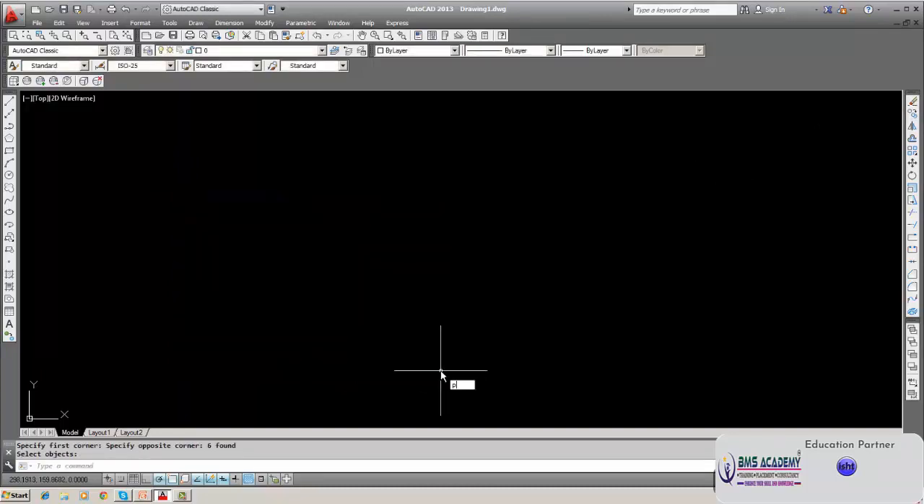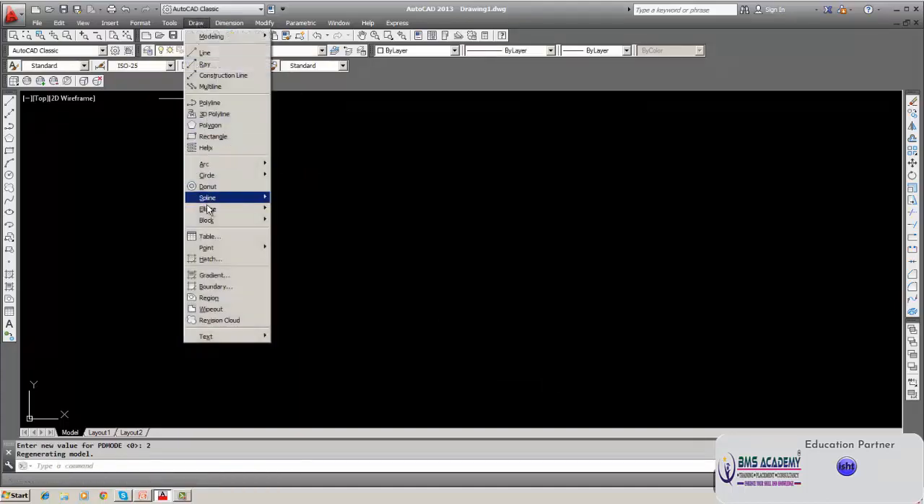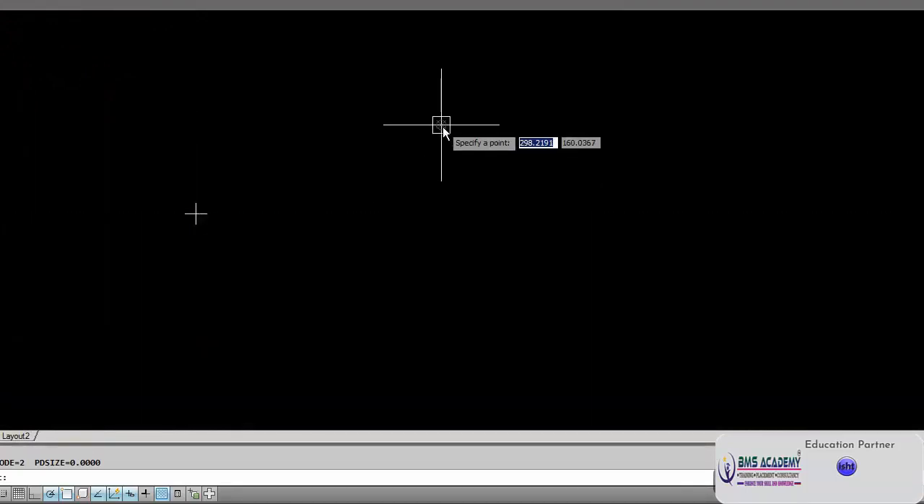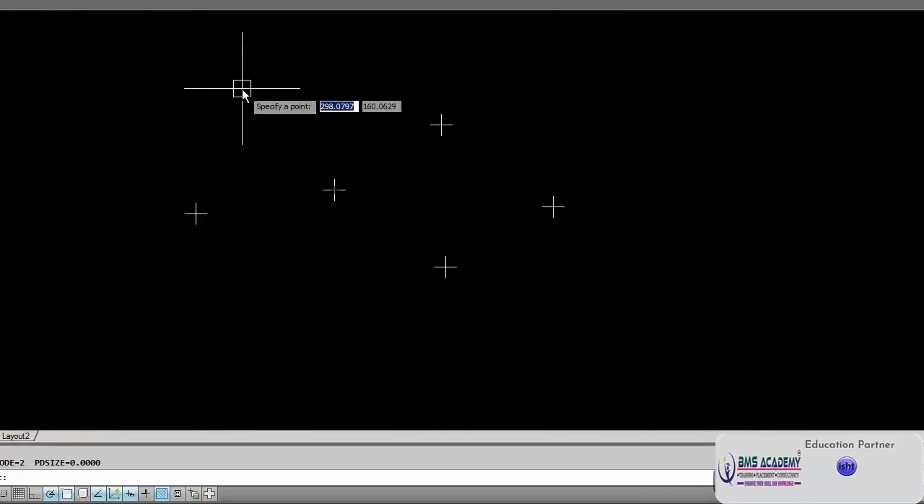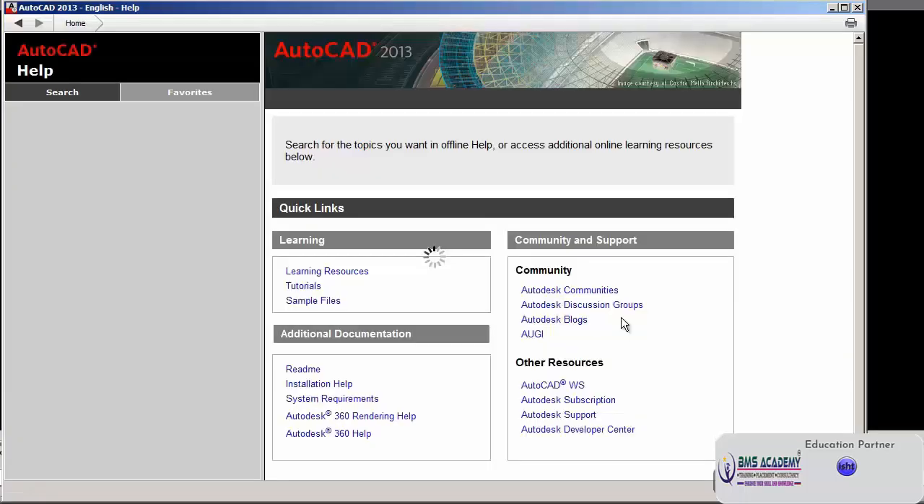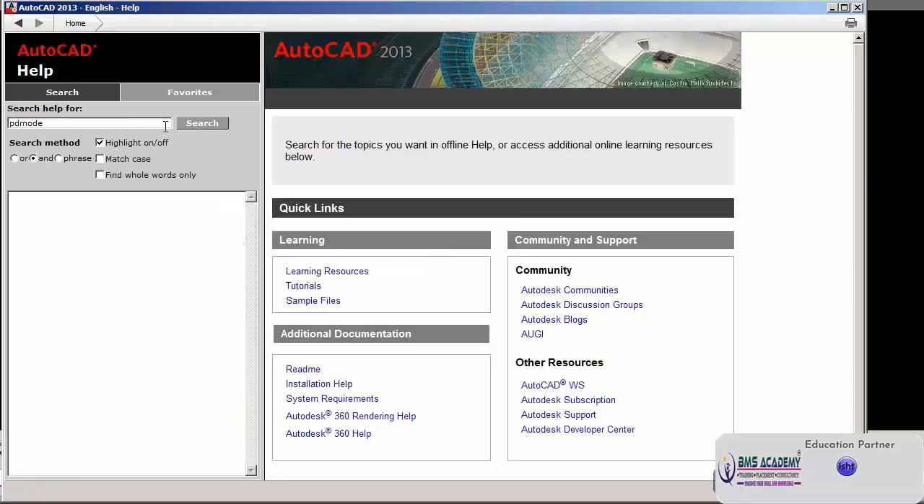Now what happens when we select PDMODE 2? Let us see that. If I select PDMODE 2 and draw a point, what is going to happen? Let us see. 1, 2, 3, 4, 5, 6. See, here the points are represented by a plus mark. So this is PDMODE 2. I have shown you the help command. See, PDMODE.